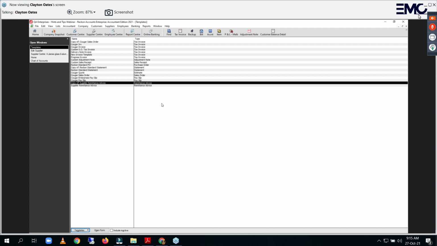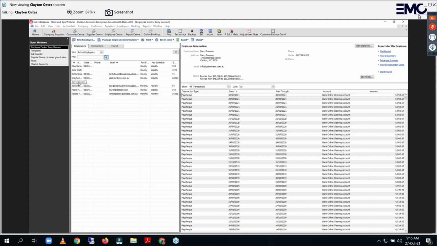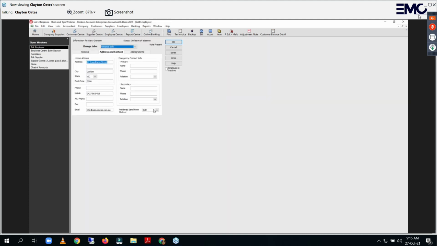Emailing pay slips, we talk about that, very similar process there. The employee needs to be set up so that we have the ability to send the form as both, a bit like the customers earlier. Make sure it's either both or email, otherwise you won't get the option to email the pay slip for them.